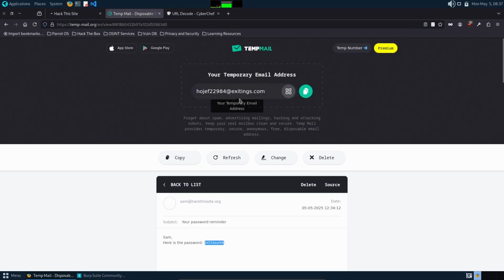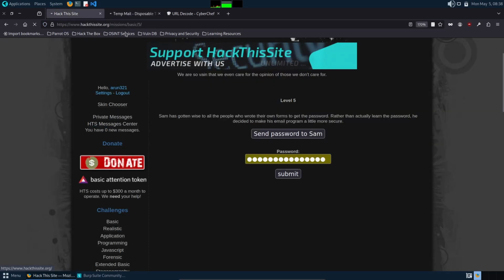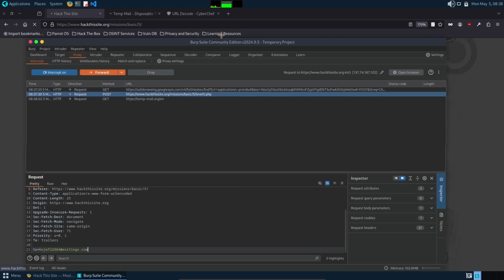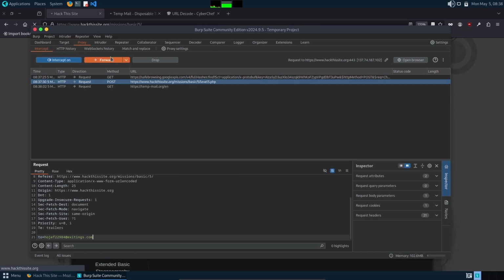So let me copy my email from here, just clicking back to list. Anyways, it will be intercepted by Burp. I'm just changing the Sam email to my email, the email that I used to register on hackthisite.org, and click forward.